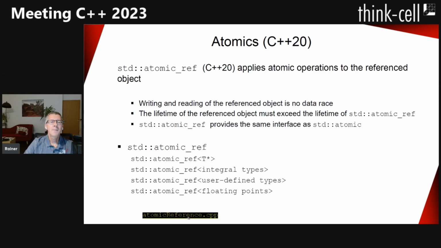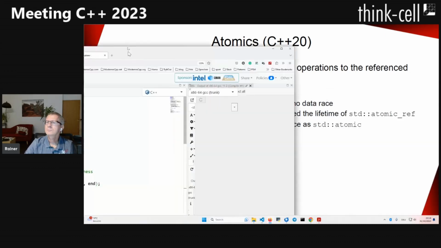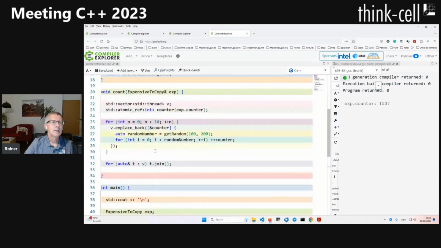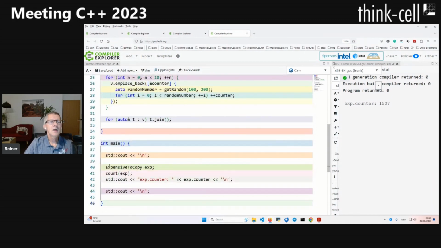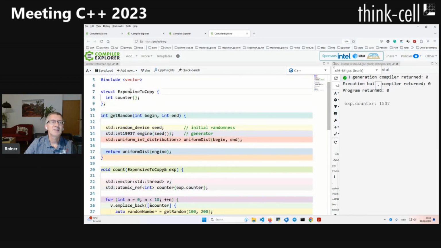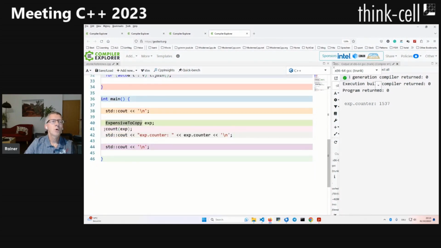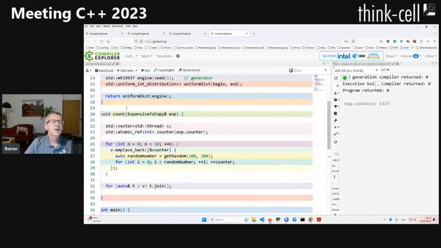Okay, let me show you an example. Here we are. Let me start here. Here I have an expensive to copy object. Sorry, it's not expensive to copy, but I have to start my story. You see, expensive to copy. And then I invoke the function count. And afterwards, I return the counter, which is now 1537. And let me see what's happening here. In particular, count. This is the function count. It gets this expensive to copy thing.